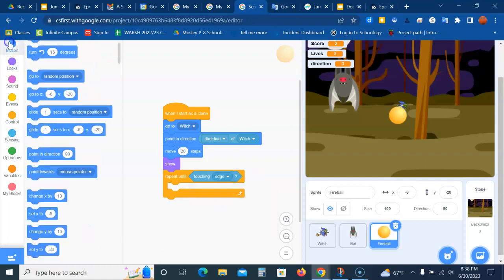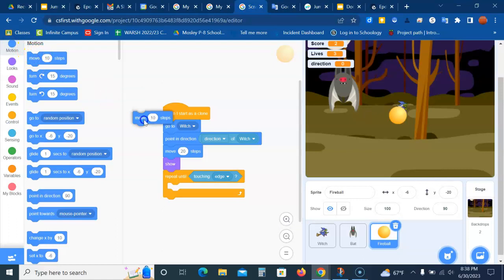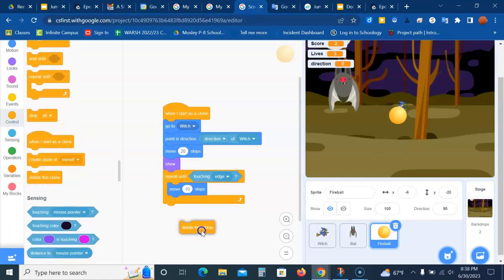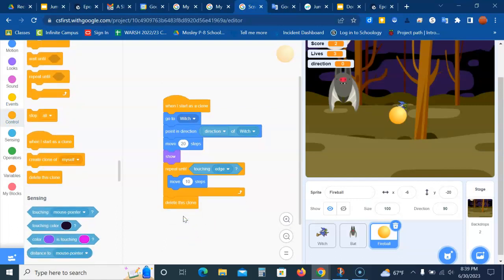I want it to then move 10 steps. What this does here with the touching the edge is the fireball shoots off and disappears at the edge of the stage. Then we want the clone to go away. So we will say delete this clone, so it's not bouncing all over.